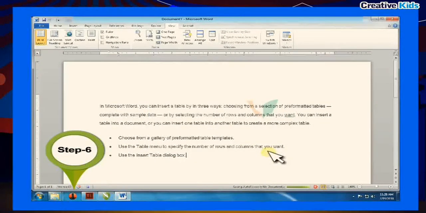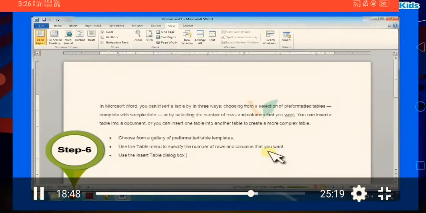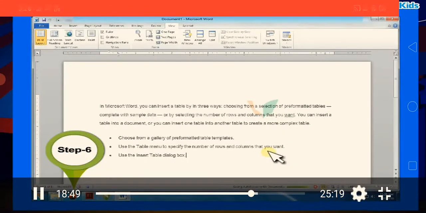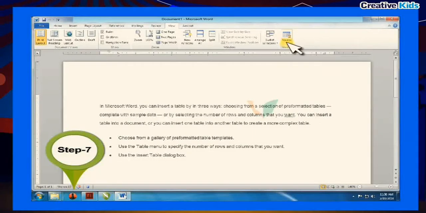Now it's time to record the steps. Click the commands or press the keys for each step in the task. Word records your clicks and keystrokes. Step 7. To stop recording, click the small arrow on the macros from the macros group and select Stop Recording option. Run the macro by pressing the keyboard shortcut keys assigned to it.